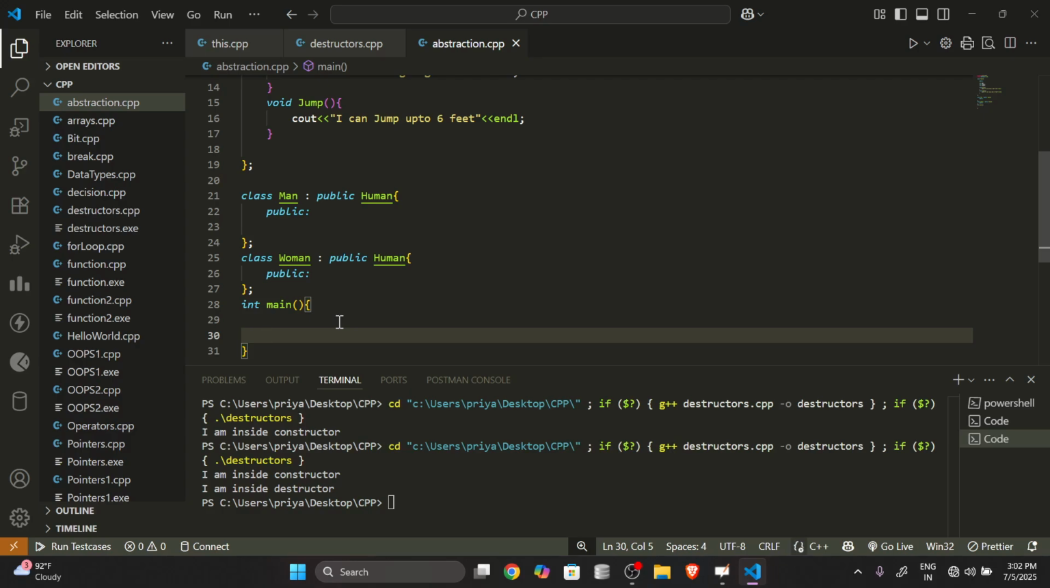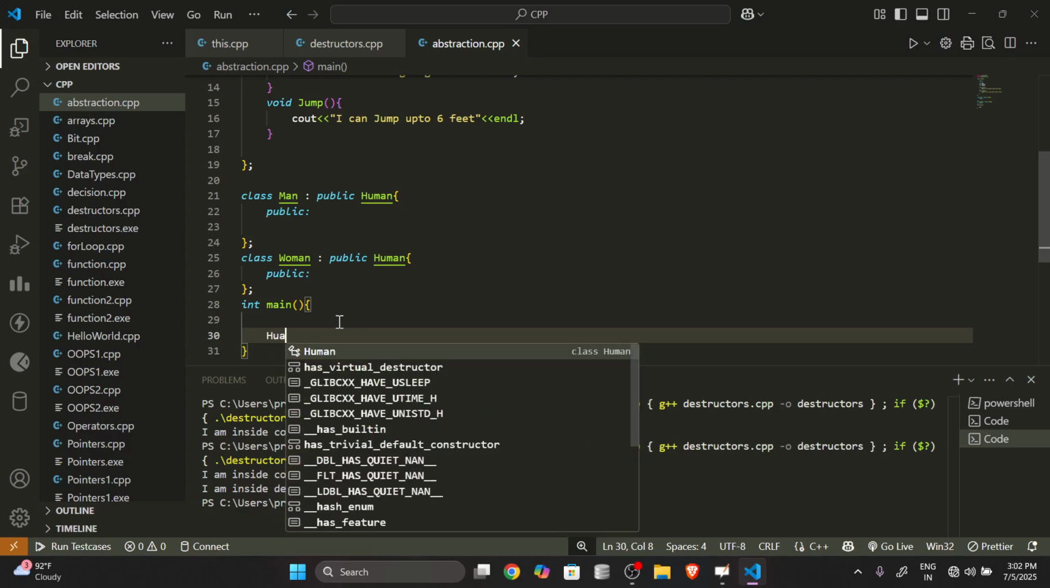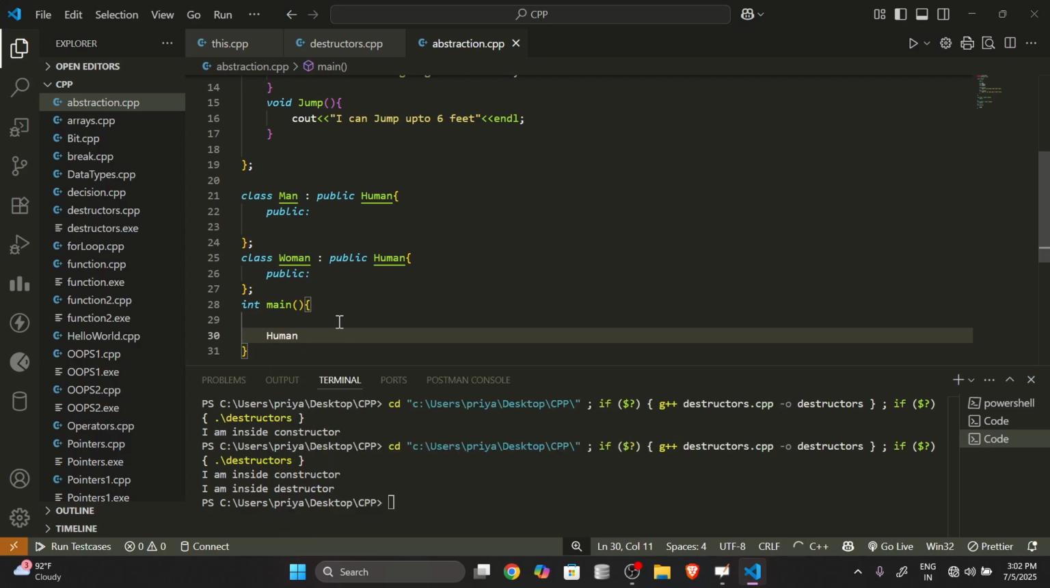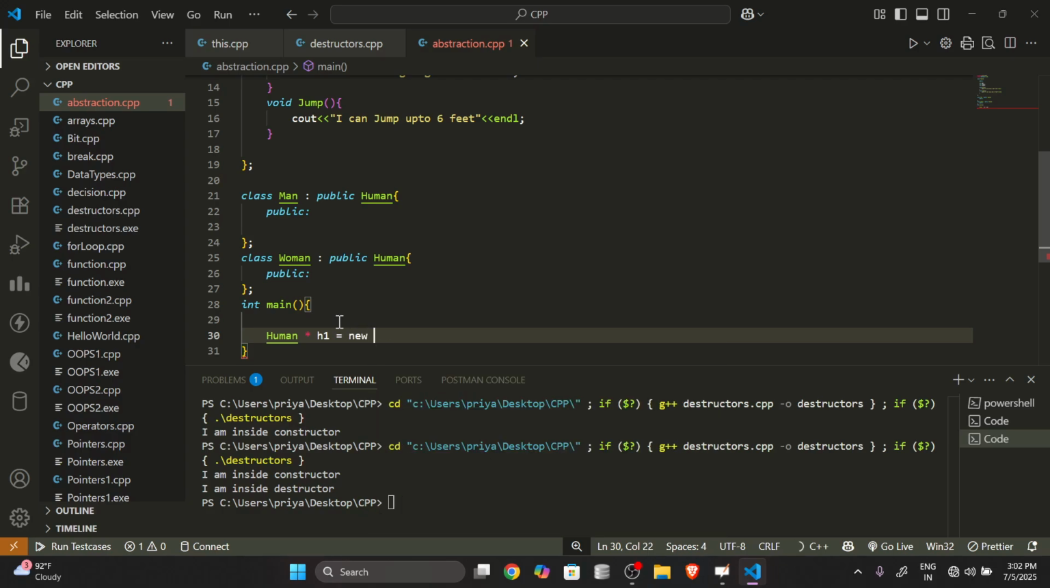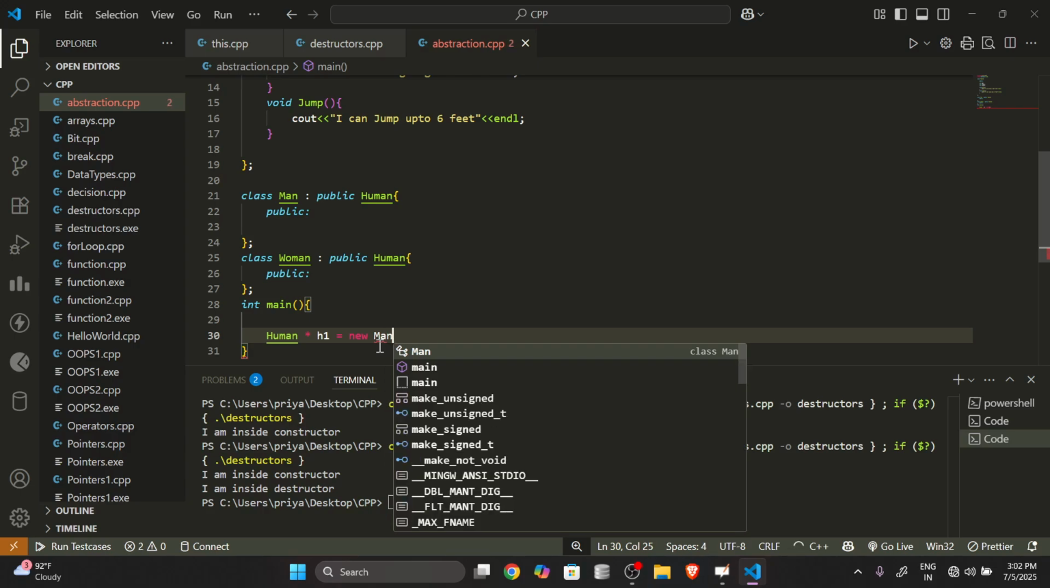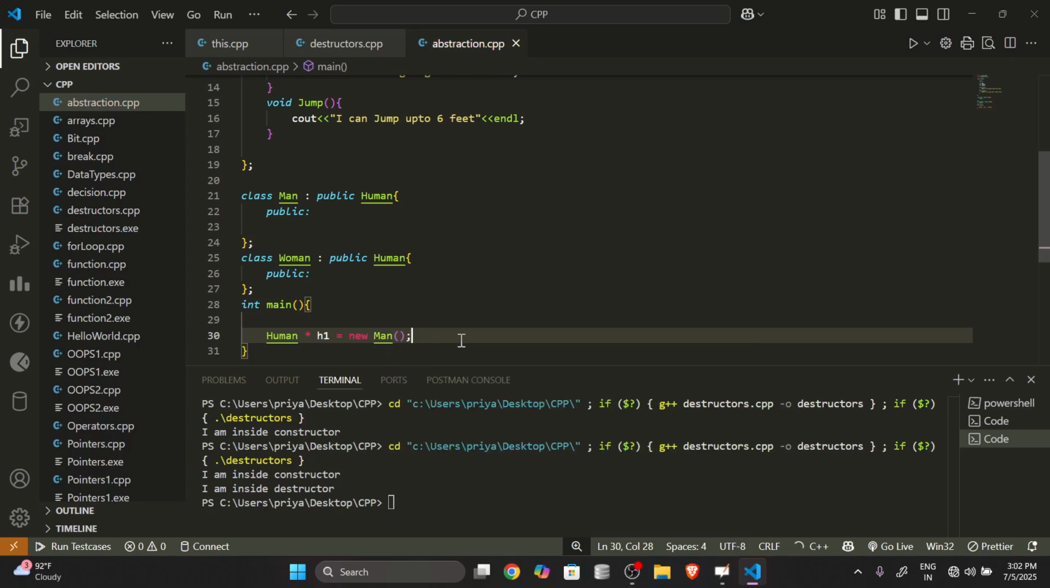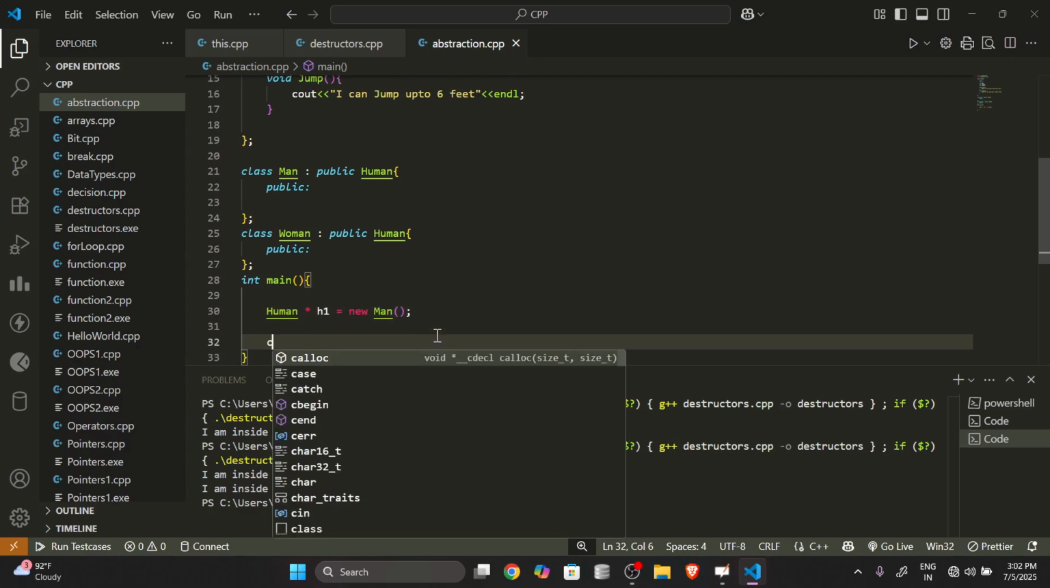Let's see. When we create an object dynamically, let's say we create a human object. To create the human object, we'll write human star object, since we are creating the object dynamically, is equals to new. Let's say now we give it address of an object man, new man, like this. This is what is called abstraction. We are hiding the implementation.